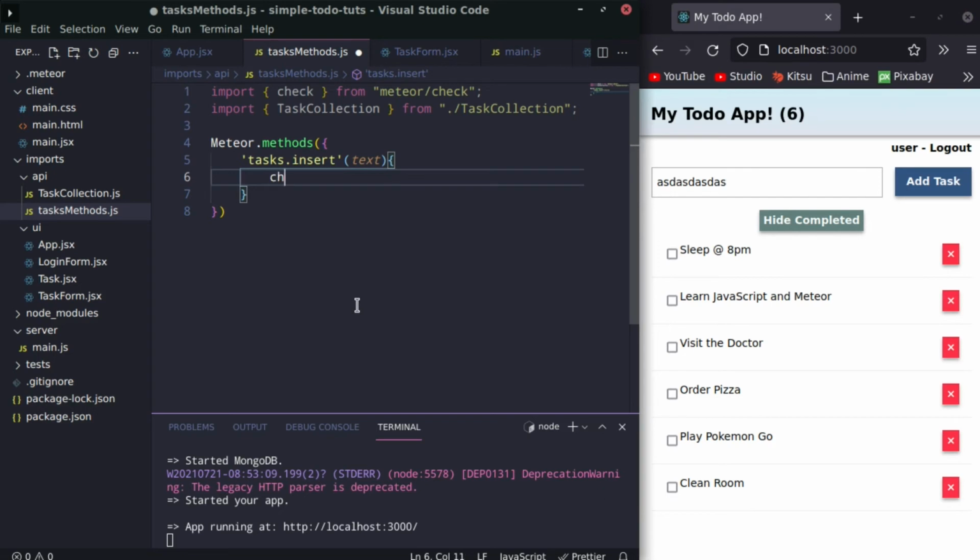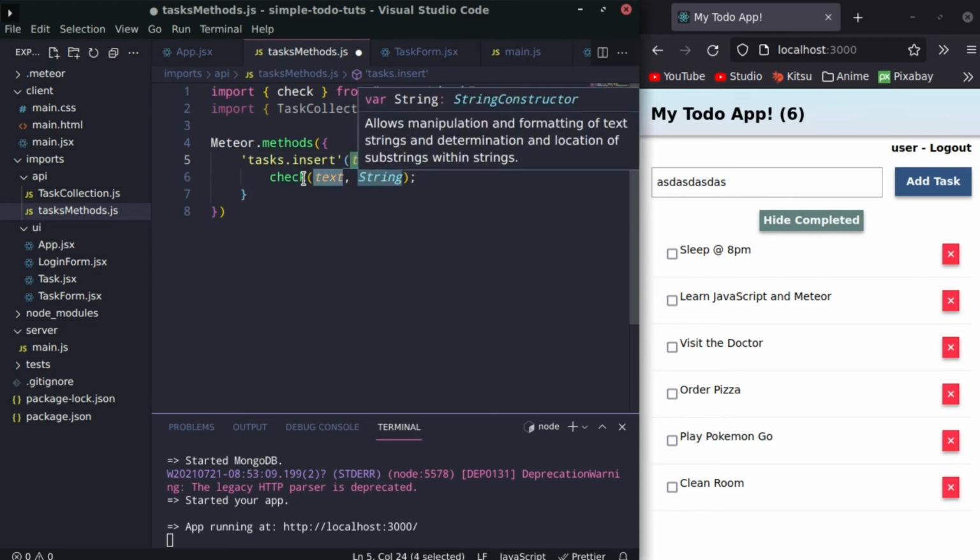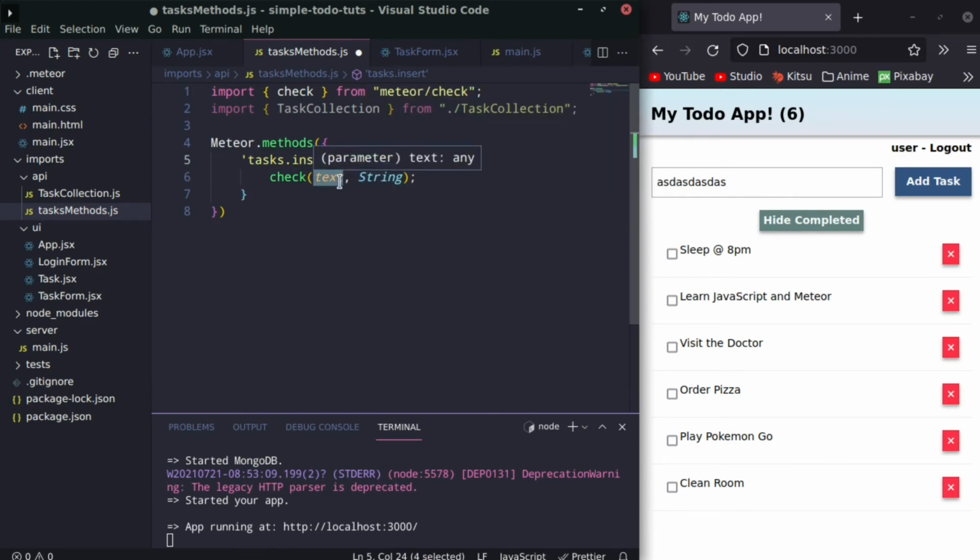First we want to do a check to see if the text is of type string. So this check is optional, but it is recommended because if the text inserted here is, let's say, a number, then this check will fail. And that is what we want. So we only want to get strings here. So it's just some basic typing with Meteor.